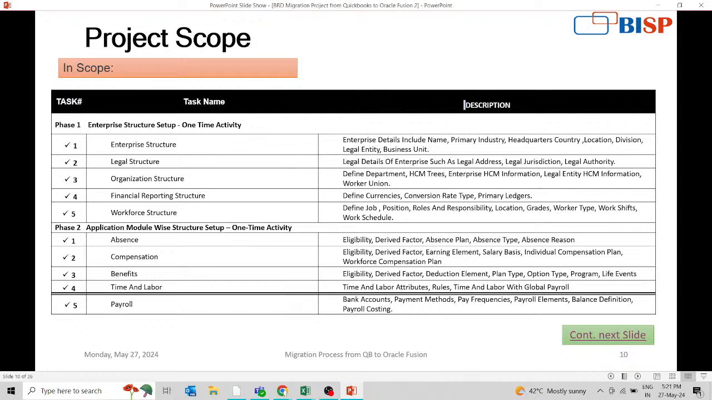Then we will also define the payroll. In the payroll we need to define the bank account, different types of payment methods, and because there is going to be the personal, third party, what is the pay frequency, weekly, bi-weekly, monthly, semi-monthly, the payroll element, and the costing. So that will be our second phase.